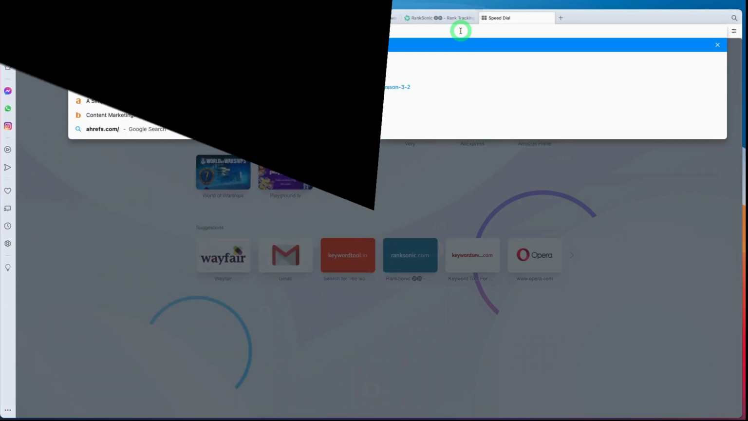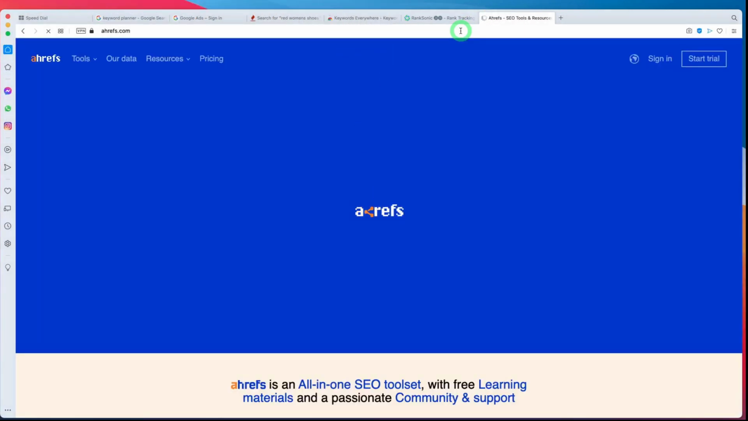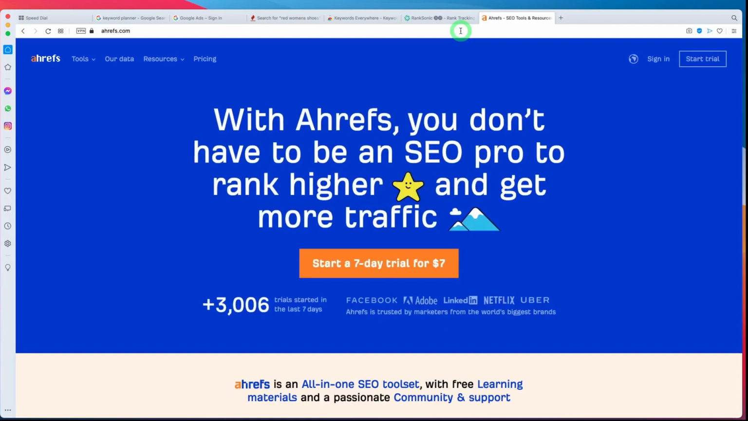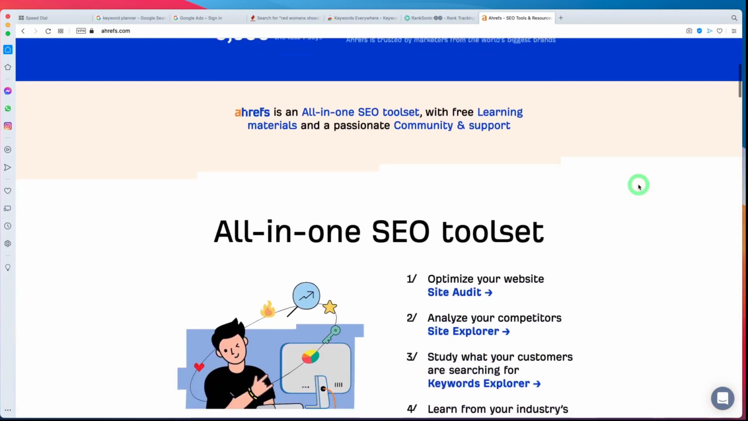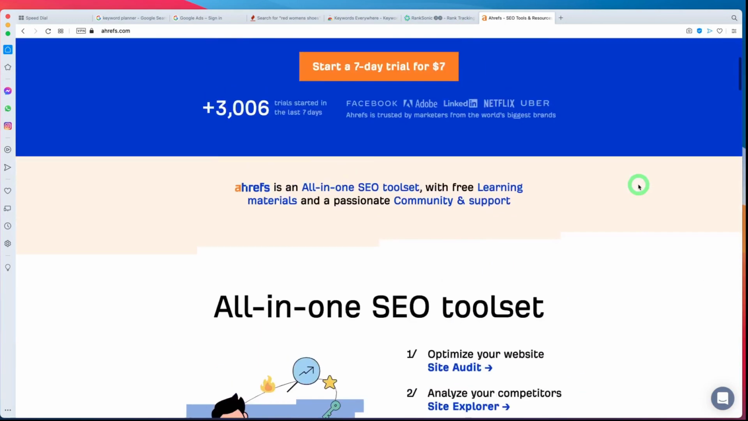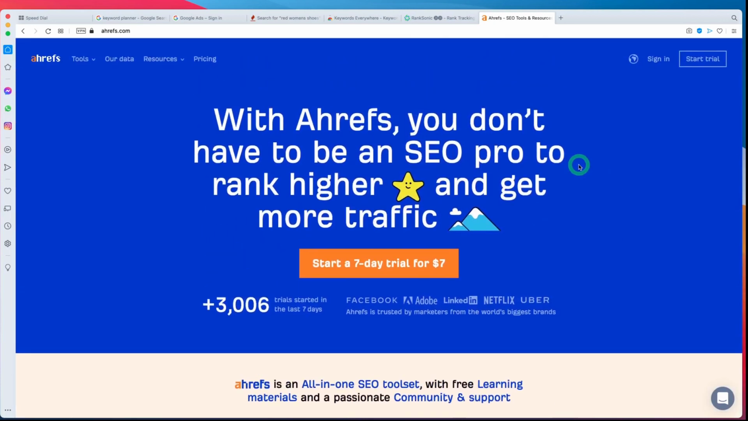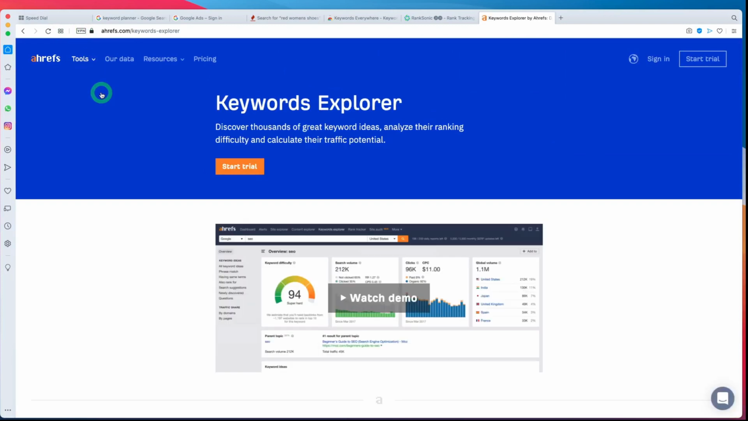You may already have been Googling it or been using it. Ahrefs is a keyword research tool. It's very powerful, and it can also check backlinks. This is one that we will be focusing on. Their keyword research tool is called Keywords Explorer.